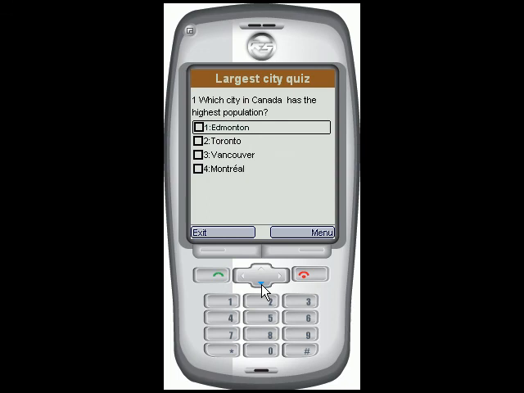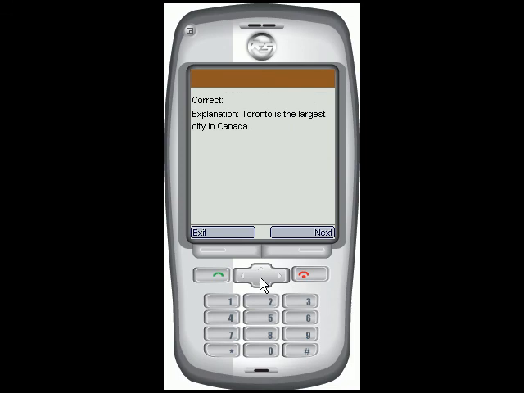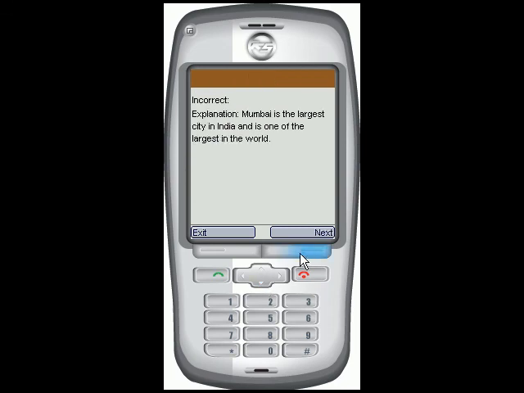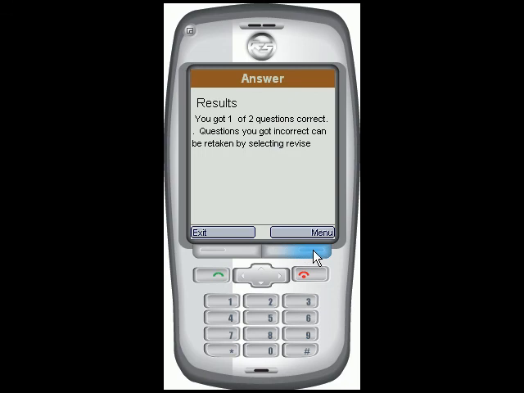Now you have 2 questions to answer, the 2 questions you got wrong. So we'll go down and we'll select which answer we think is correct, and we get it right. And we'll try and answer the last question again. And we get it wrong again. So we have another chance to revise the questions that will remain incorrect.